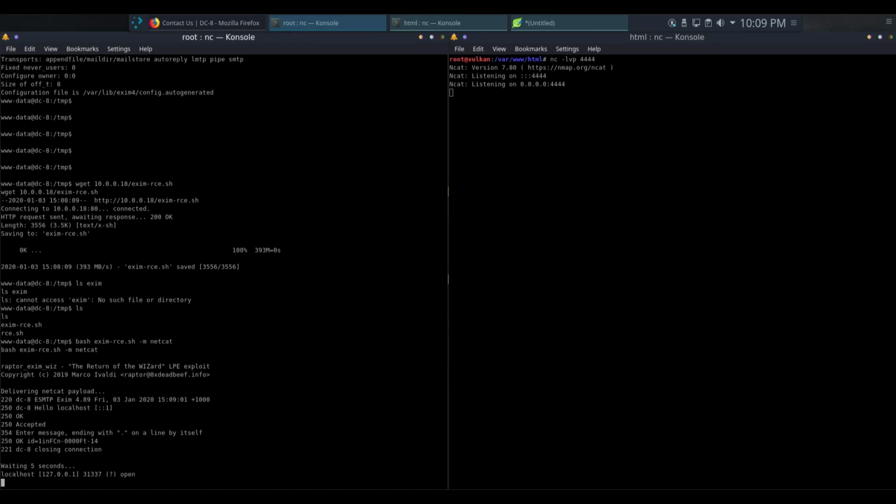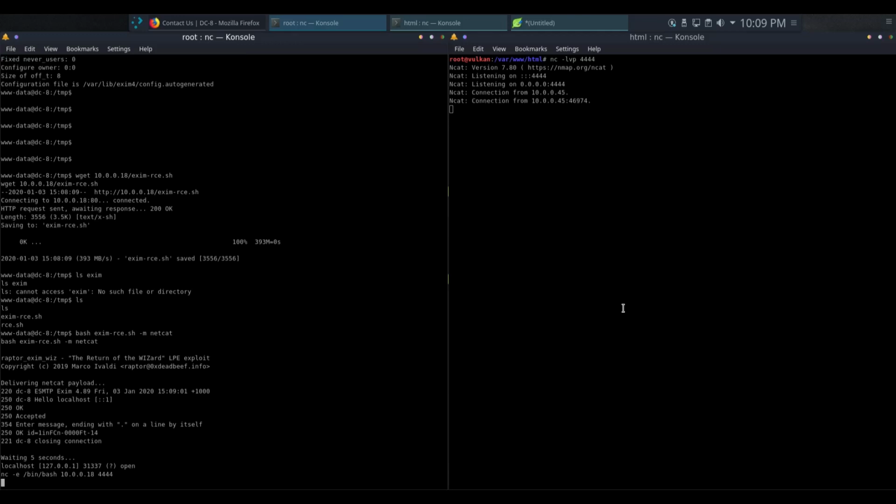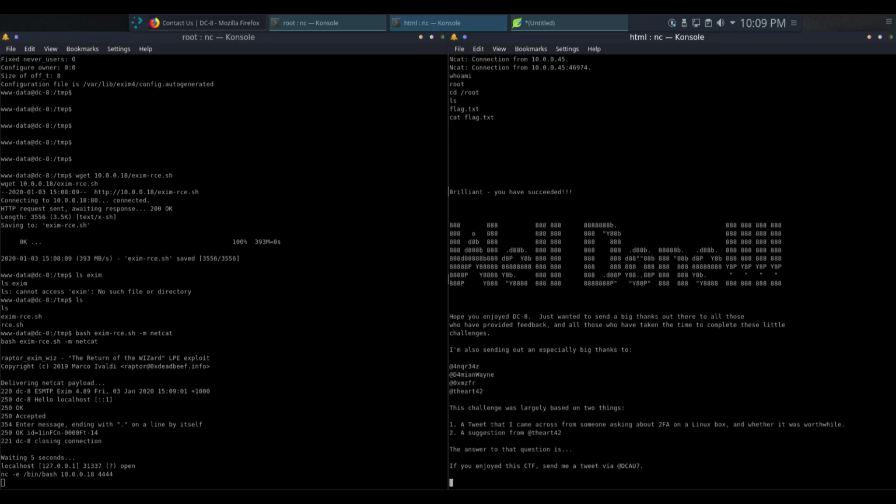I need to use netcat again to execute code, which is going to be /bin/bash to 10.0.0.18 on port 4444. Let's move that over here. Who am I? I am now root. Go to the root directory, cat flag.txt, and we have gotten ourselves root access to this machine, and we can do whatever we want until the end of time.